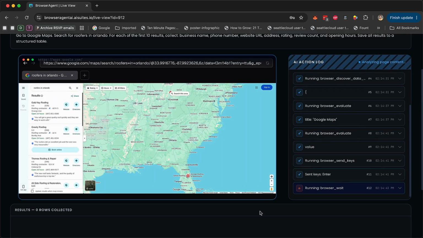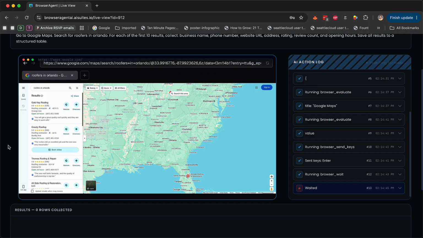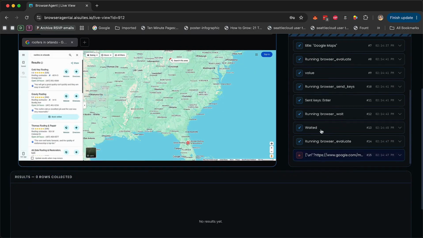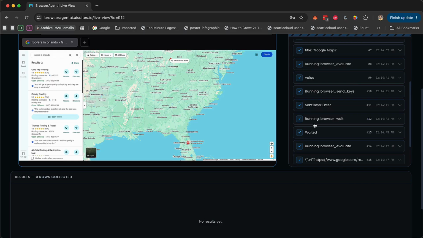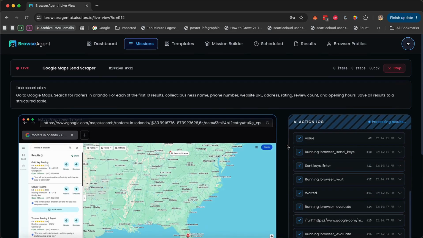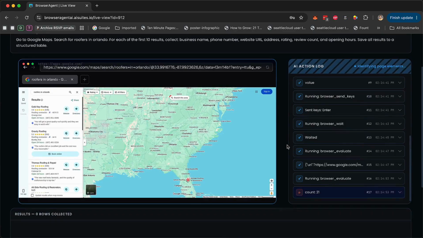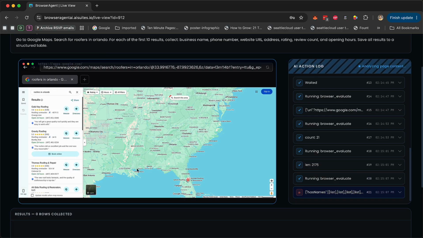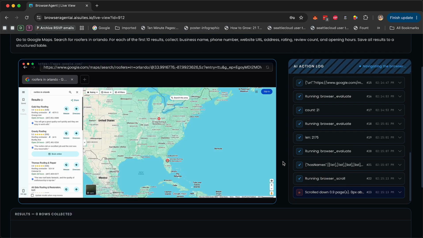And as you can see, AI is doing all of that. It went to roofers in Orlando. It found all of that. You can see all the commands that are running on the right hand side here, and then all the data that's collected will show up here. Now it's going to take a couple of minutes for it to do all the work and browse everything, and then once it's done, you can of course go back and replay this entire process where you see the browser going in and doing all the work and everything, and watch it live do all of that.